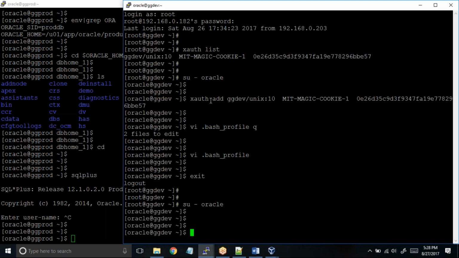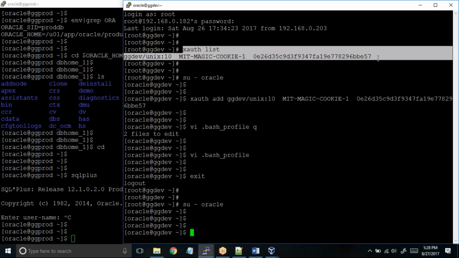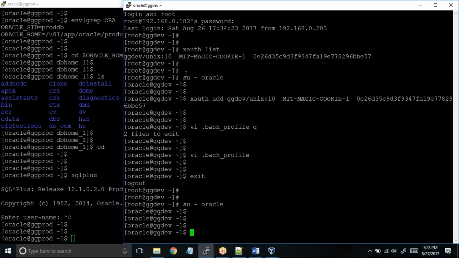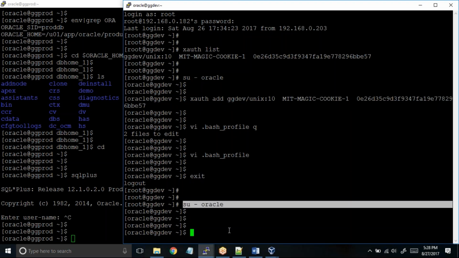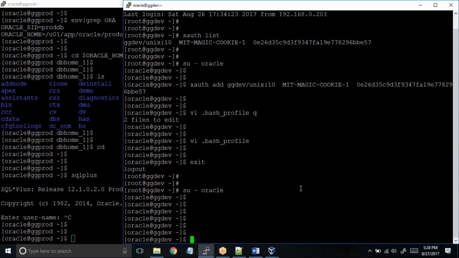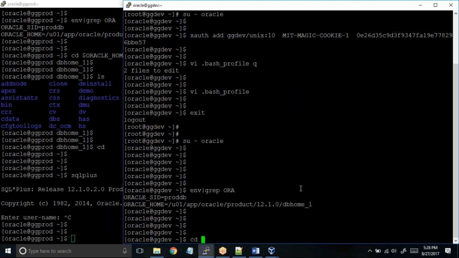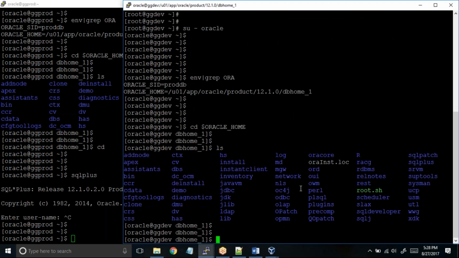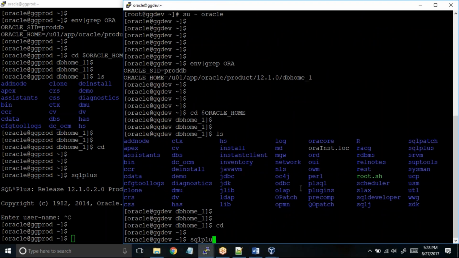For the guys who are also using the same way I use xauth, once you add the xauth magic cookie, you don't have to add it again and again, even if you switch back to Oracle user. Like I exited right now and switched back, I don't need to add it again. So don't add it again and again. It is required only once. And then env | grep ora, and we will go to ORACLE_HOME. Perfect, we see the binaries. Let us start sqlplus.